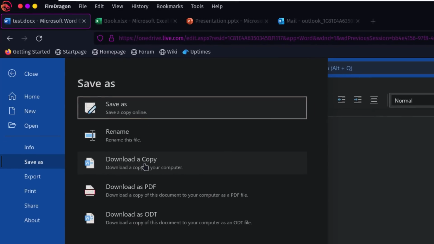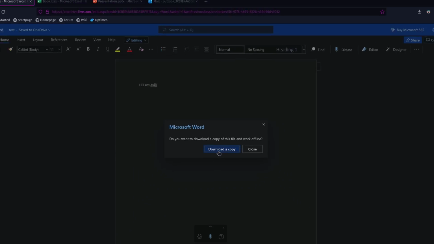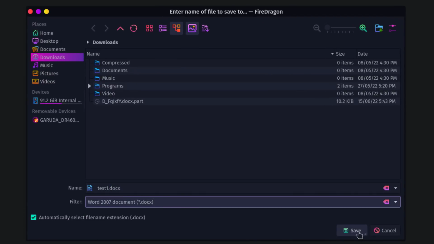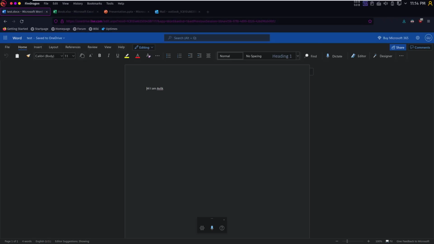Now if we want to save our file on our local system, click on File, select Save As, choose Download a copy. Yes, for offline work, click on Download a copy. Give a name for your file or you can keep it as it is. Click on Save. This is a good idea to save your file on your local system because we are using a free product of Microsoft, and if they revoke their subscription plan any day, we will not get in trouble.